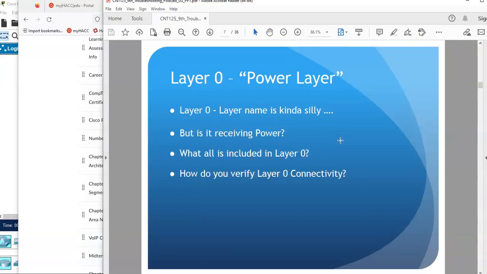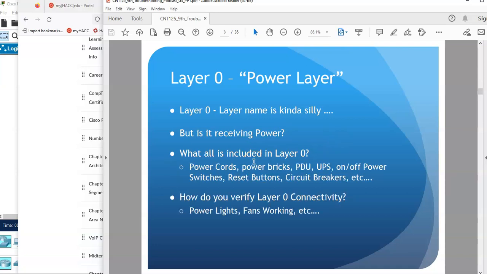So, let's start with layer 0. What kinds of things are we thinking about and checking at layer 0? Well, I know the name's kind of silly, but is the thing powered? What else might be included in layer 0? How else would I verify layer 0? Well, what all is included?